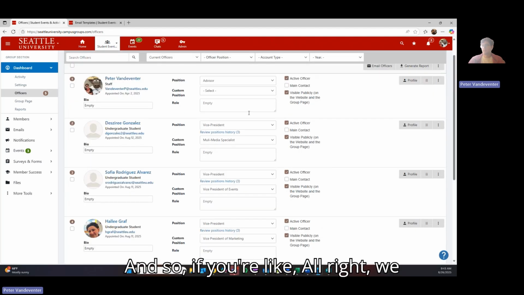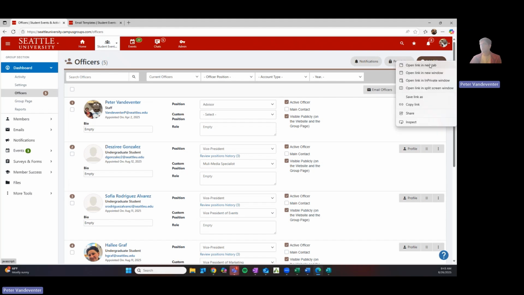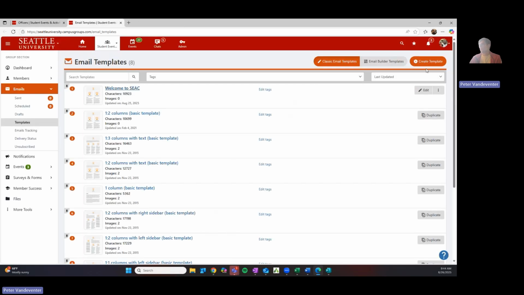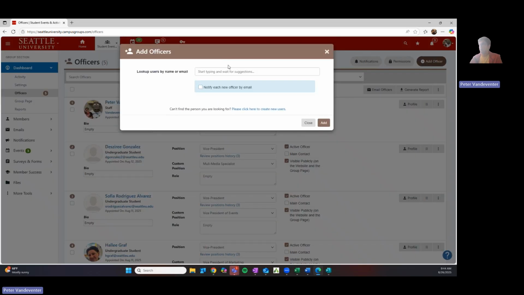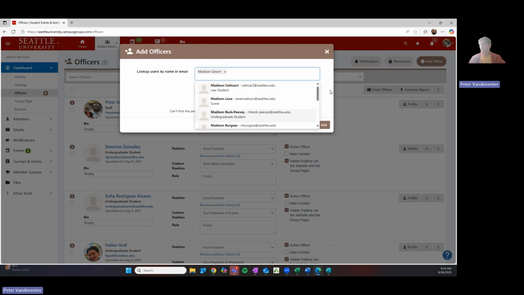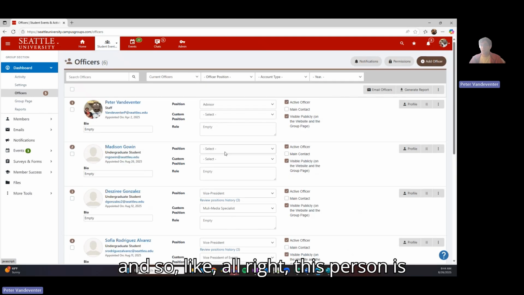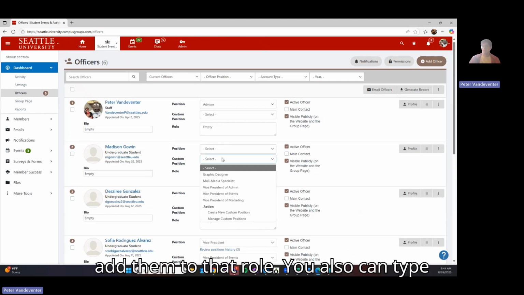If you're like, all right, we have these positions here, but we don't have all of our members, you can add officers right here. You can type people in right here. All right, I'm going to add Maddie here. This person is an officer, and so you can go in and add them to that role.